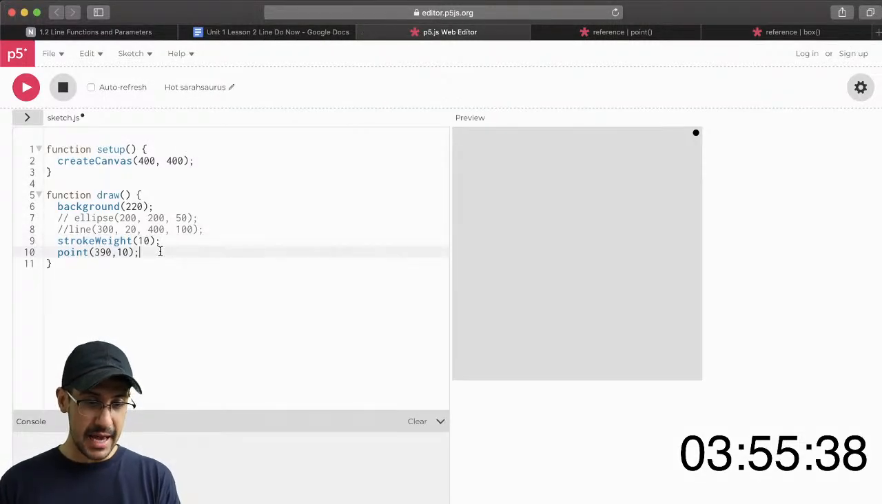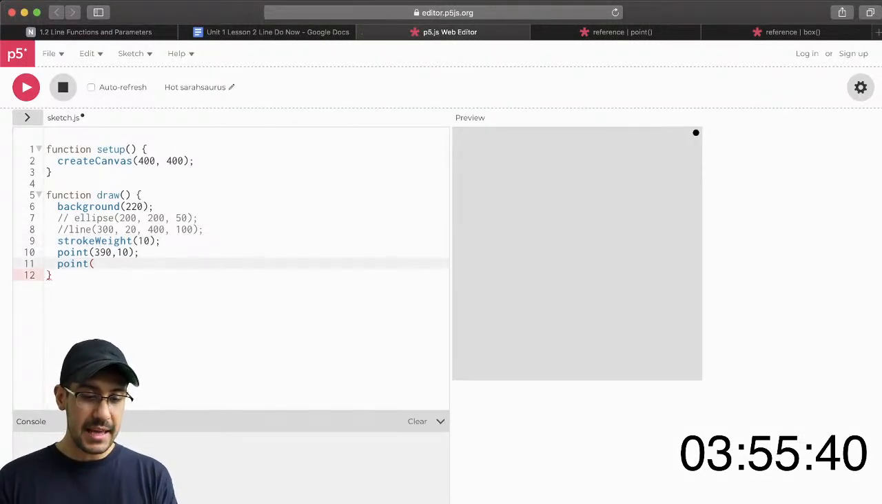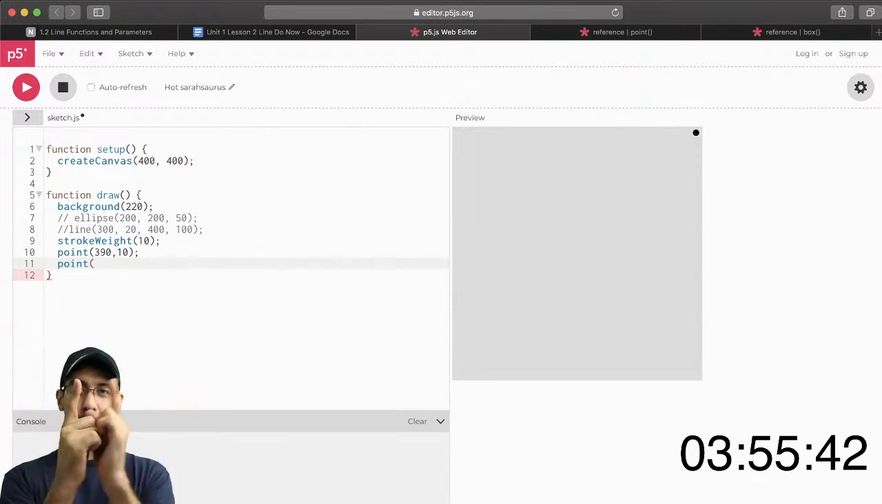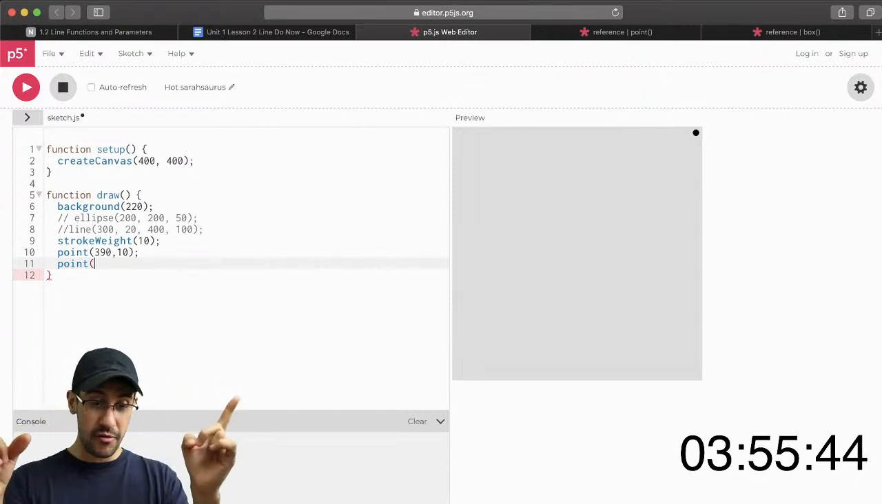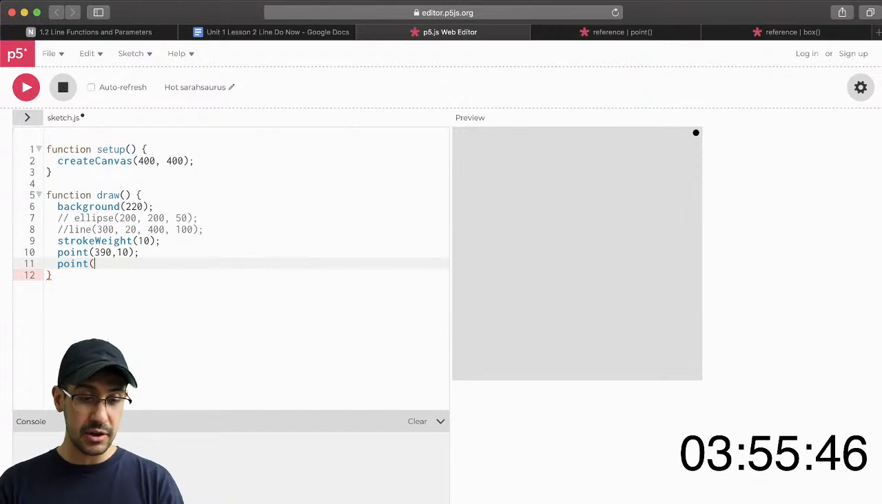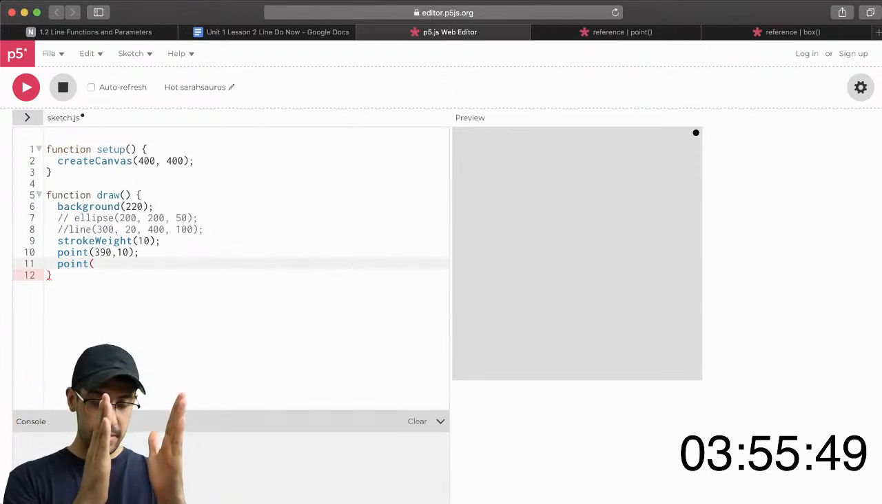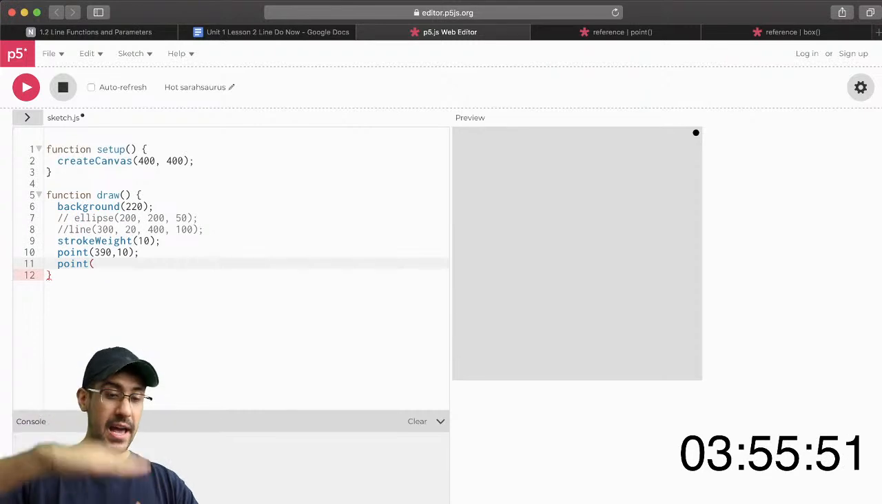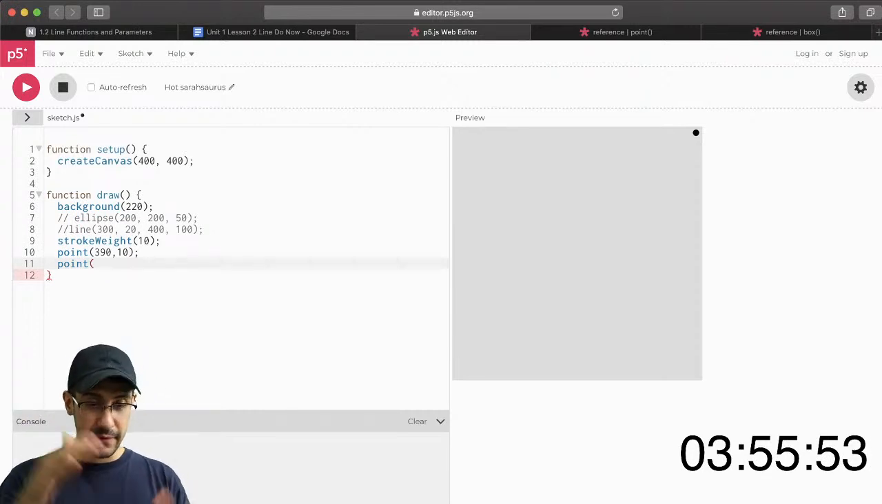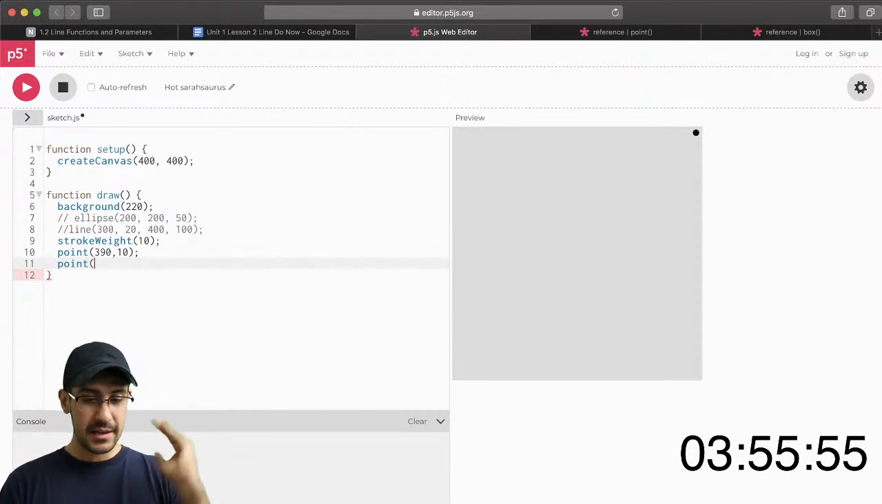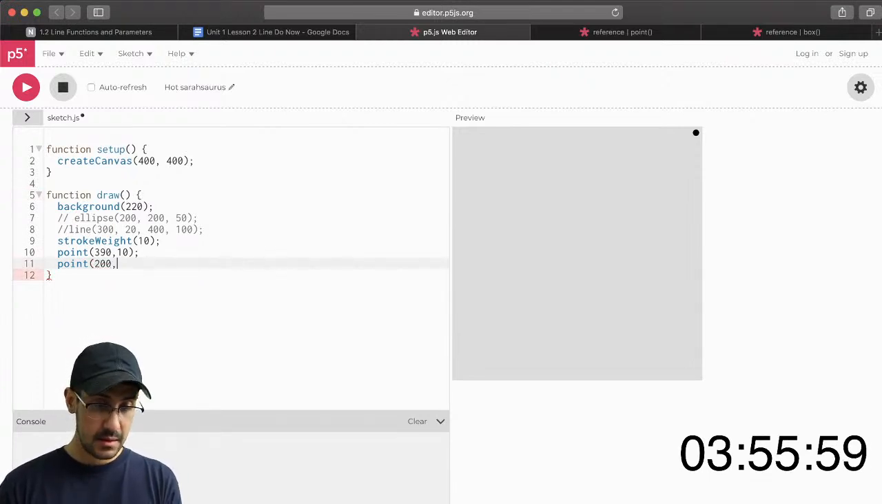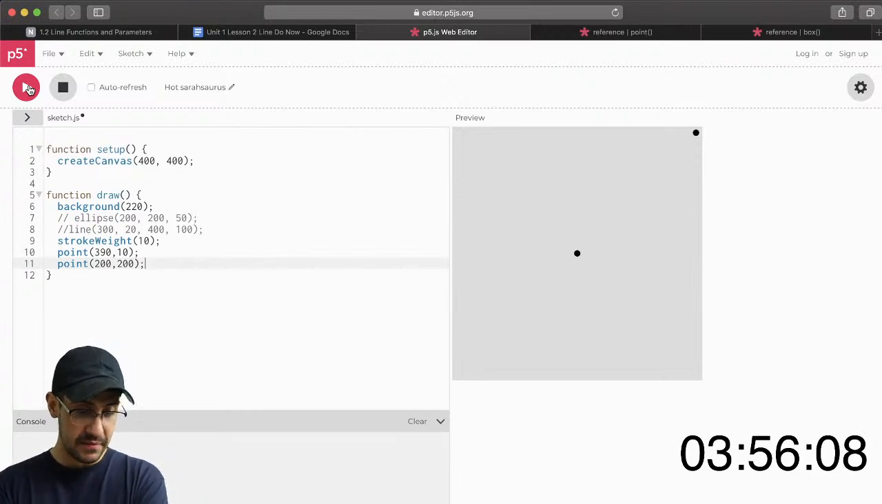Okay, so to do that, we're going to draw another point. Remember our width is 400, because that's what we created on line 2. So the middle will be 200. And the same thing with the x and y axis. Since it's a 400 by 400 square, it's also going to be 200 to be in the middle. So 200 by 200. And when I hit run, we have a point in the middle as well. Perfect.